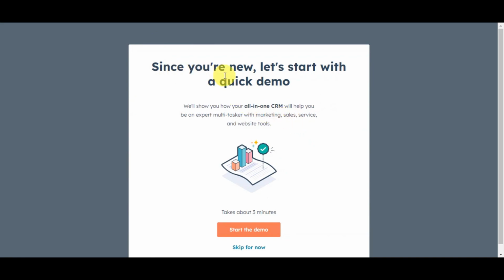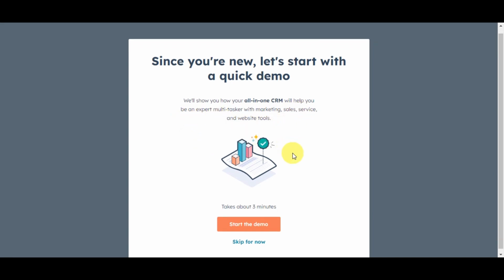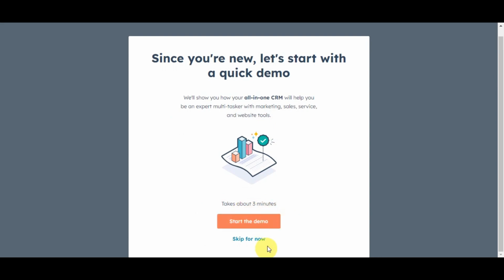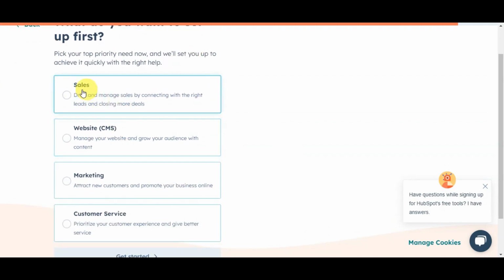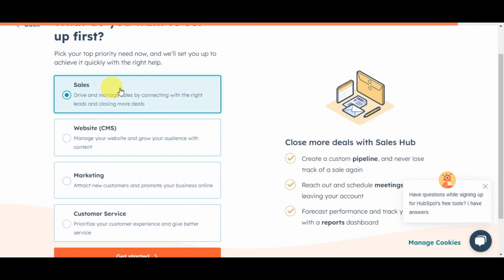So there is actually a quick demo if you're new. They will show you your all-in-one CRM and will help you be an expert multitasker with marketing, sales, service, and website tools. So this will take about 3 minutes, and we could just skip that for now. Now it will ask you, what do you want to set up first? So we're going to choose sales in here since we're actually using this for your small business. By clicking onto this, they will help you set up your dashboard to achieve the right help that you need.